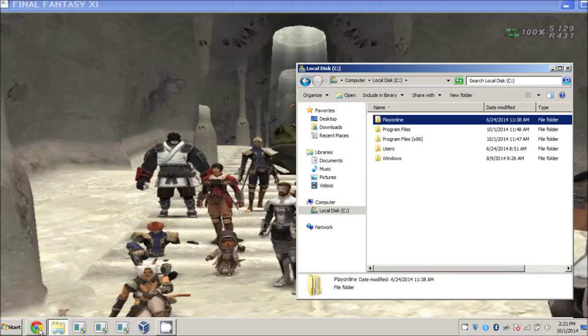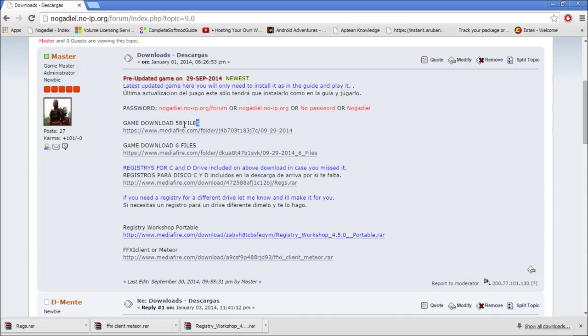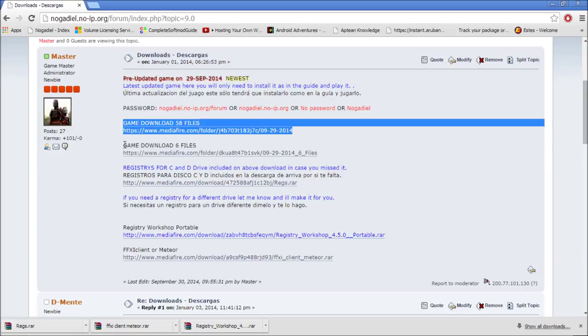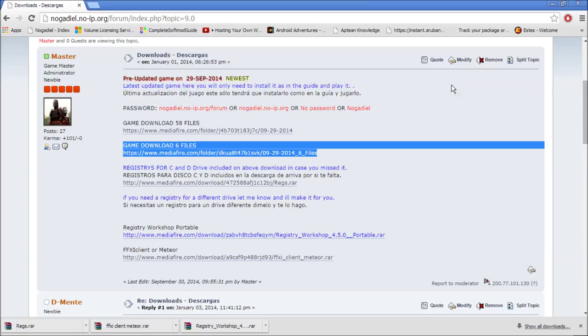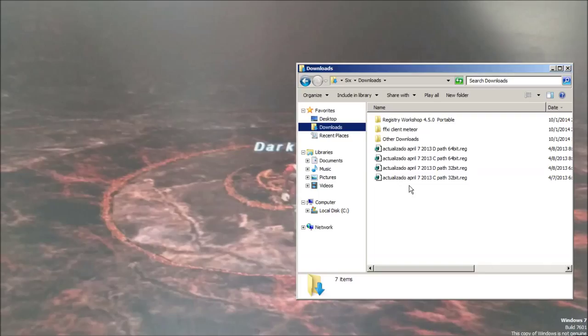Just to make sure you understand, I'm gonna retell you where they came from. It came from this one, the 58 downloads, or this one. It depends on which one you download, but either one is gonna have the same files. So you just place the Play Online folder in your C drive, then you go back to your downloads, and this is the important stuff.